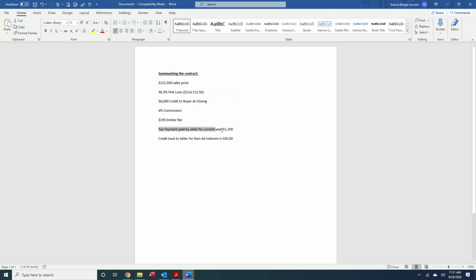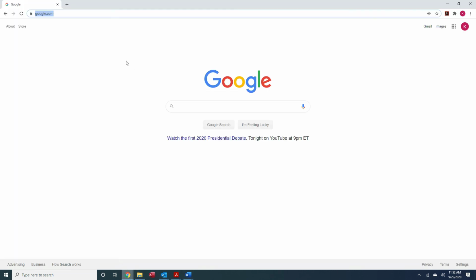They are going to be making the tax payment for the current year. The seller is at $1,200, and then the buyer is giving the seller a credit back of $550 for the non-ad valorem assessments. So these are the terms that I'm going to be using in order to create a net sheet calculation. So I'm going to take you there really quickly.